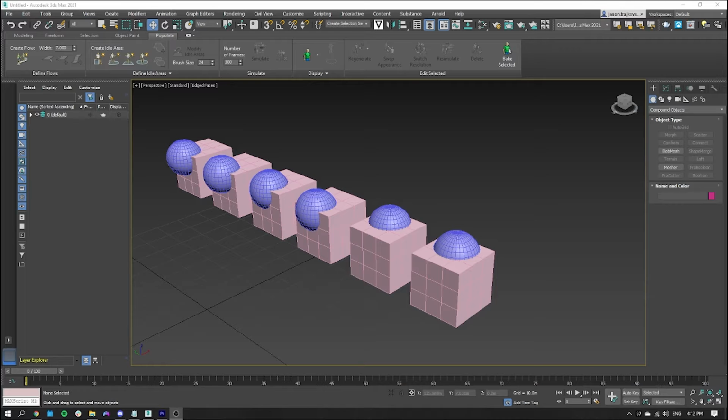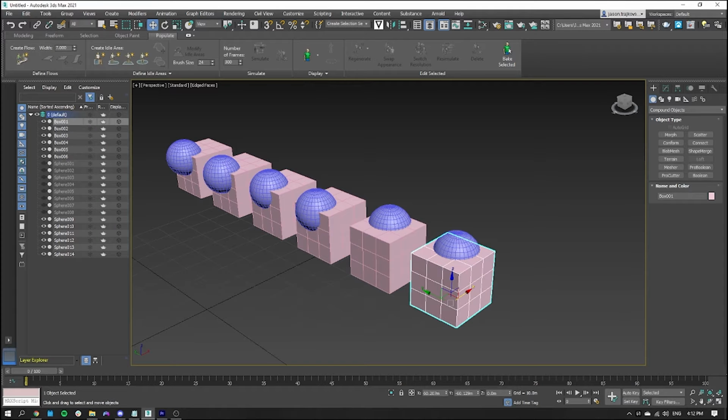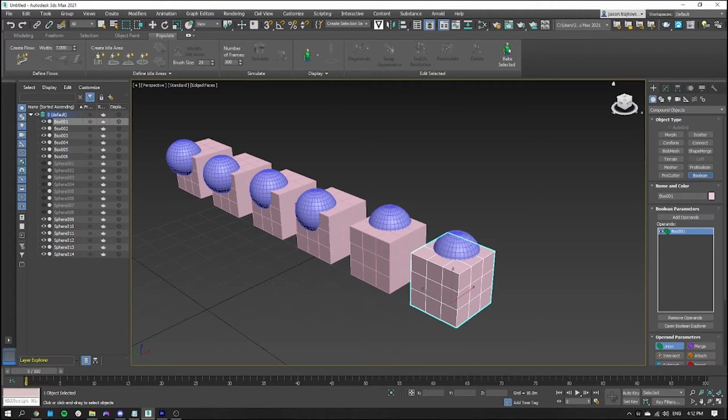So we want to first click on your first box here, and then go on to create geometry, and then your drop down menu, you want to go compound objects. Then your Boolean will be on the bottom right here. So you just want to click on that.